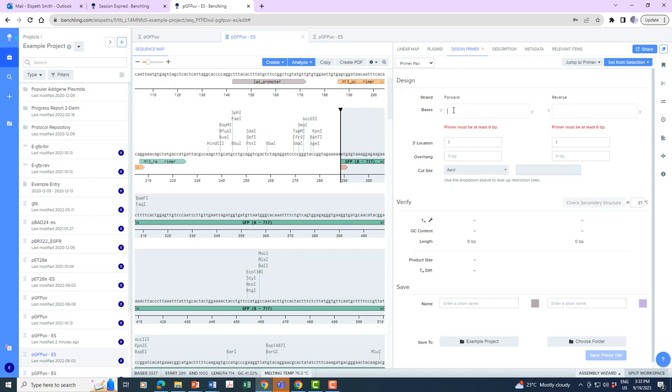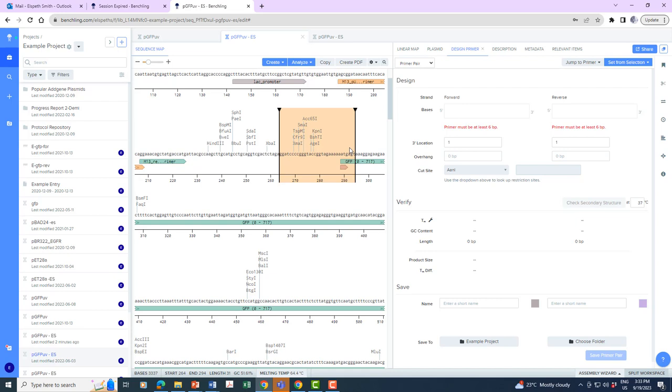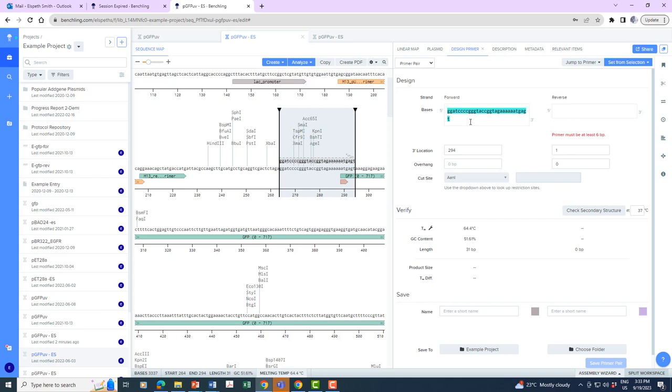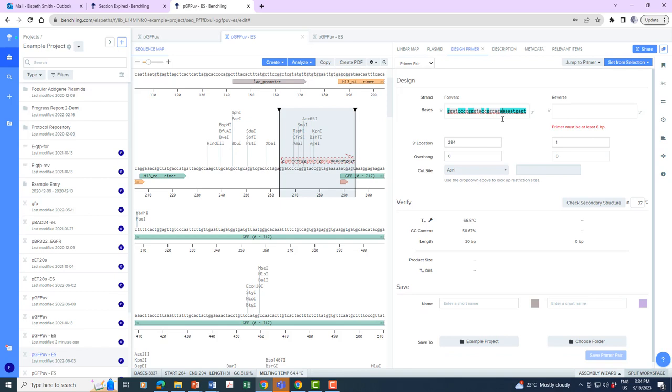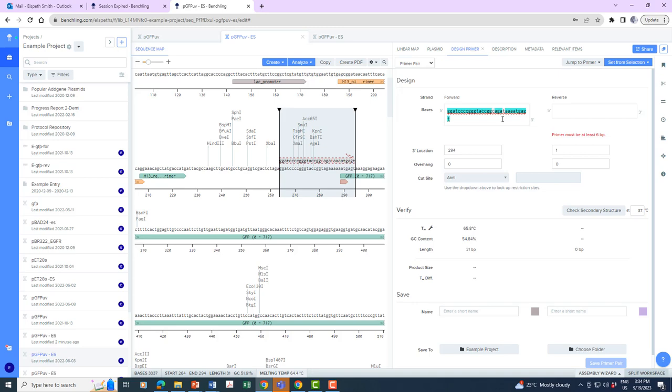Or I find the easier way to do it actually is to select the region that corresponds to the primer sequence. In this case, we're looking at the forward primer. And then head over here to the top right, hit set from selection. We want the forward primer, and that's going to copy that region right over. At this point, you can make adjustments to this primer sequence as needed in order to create mismatches that are present in these GFP primers.